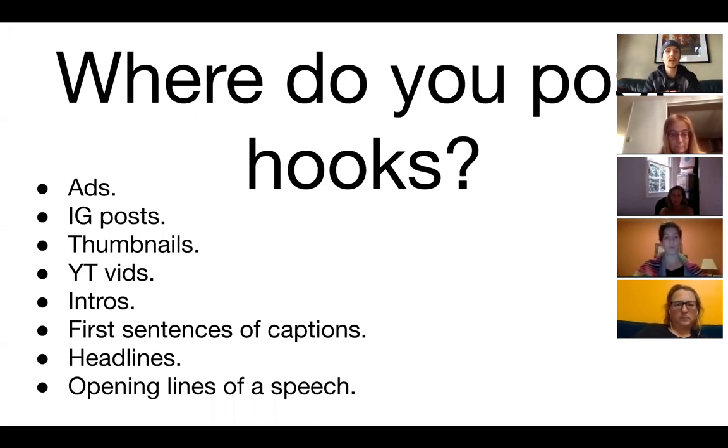But in addition to the first sentence of your captions being hooks, to draw people in more, the headlines of all your funnels should also be hooks. So every page on a funnel should be using the hook, story, offer formula as well. Whether it's the landing page or the thank you page or the upsell page or the downsell page, make sure you're using hook, story, offer, and the headline is where you'd put the hook. Opening line of a speech.